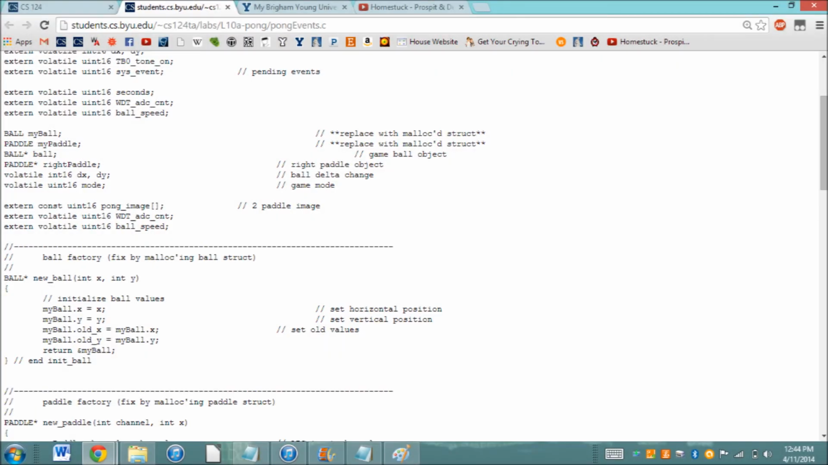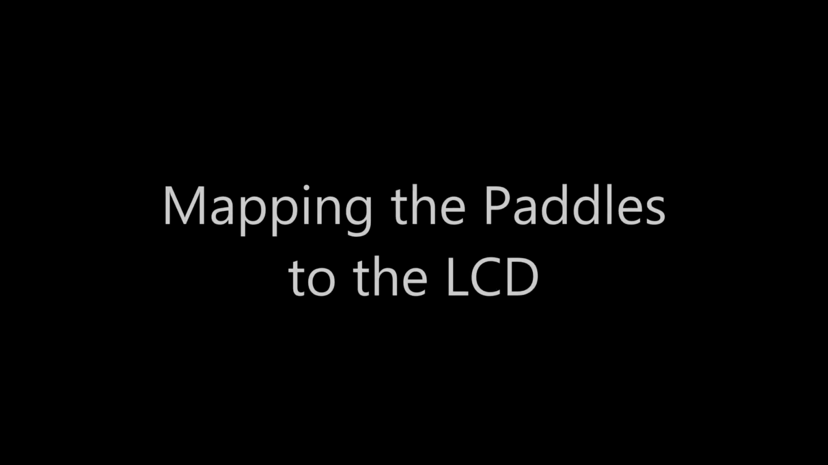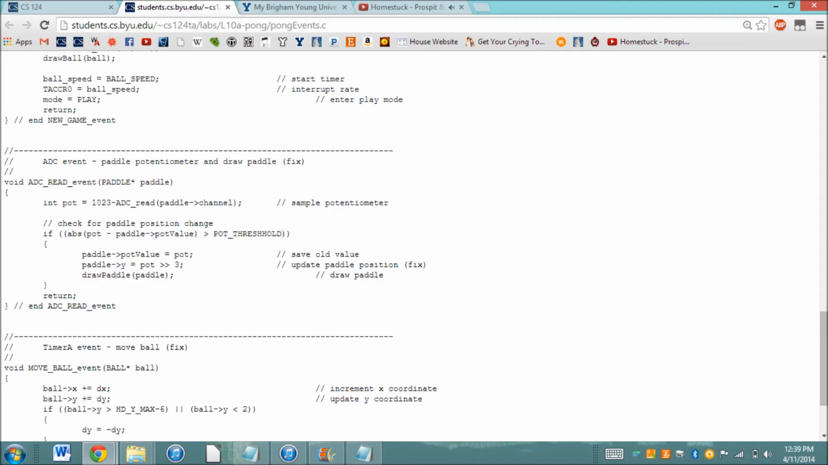There's one last thing we need to do here. You can see that the right paddle is referenced because we create it in another file. Don't forget to reference your left paddle. The code you are given does not let the paddles reach the top and the bottom of the screen, so that's one of the things you have to change.